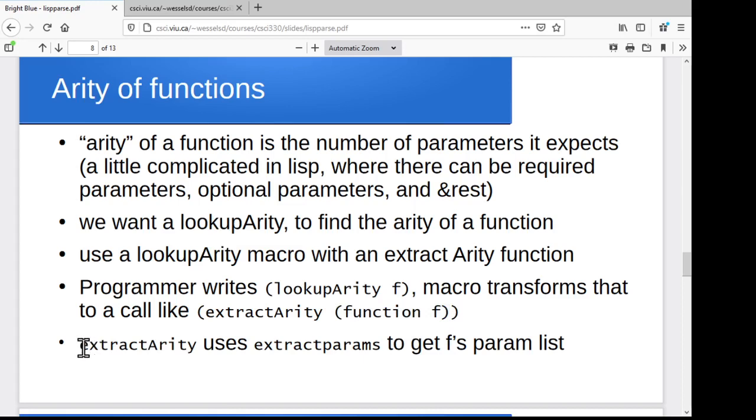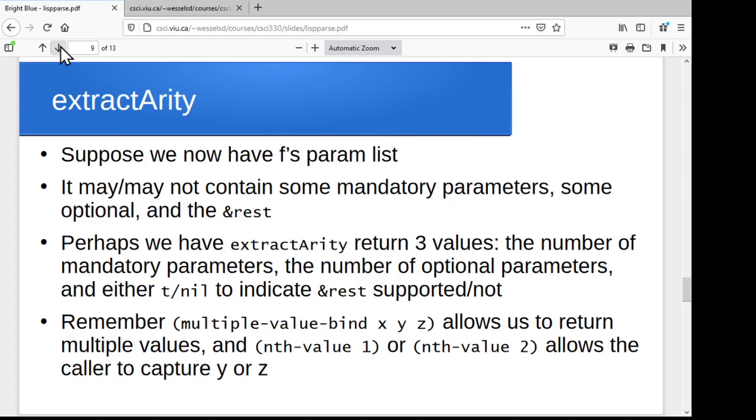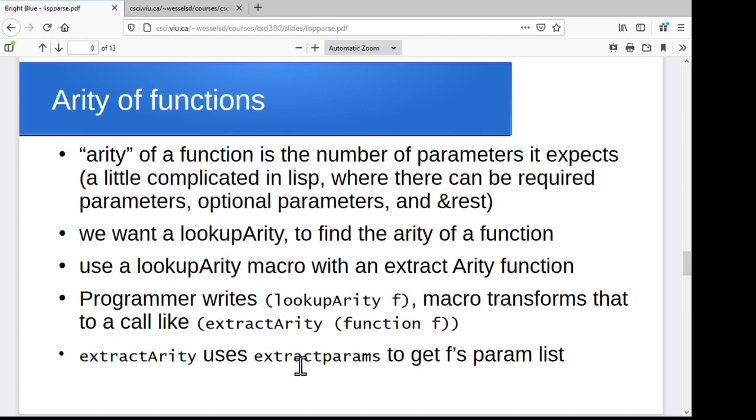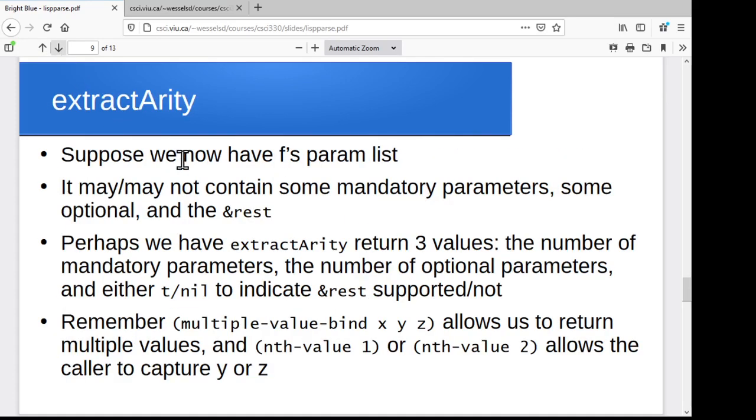So similar sort of idea. And we need this extract arity function that's going to go through and figure out, well, I guess we're going to look at extract params, the one that we wrote previously, to get the parameter list from f. And once we've got that, we'll go through and try and figure out how many of them were required, how many of them were optional, and whether or not additionals were available. So any of these could be present or missing, right?